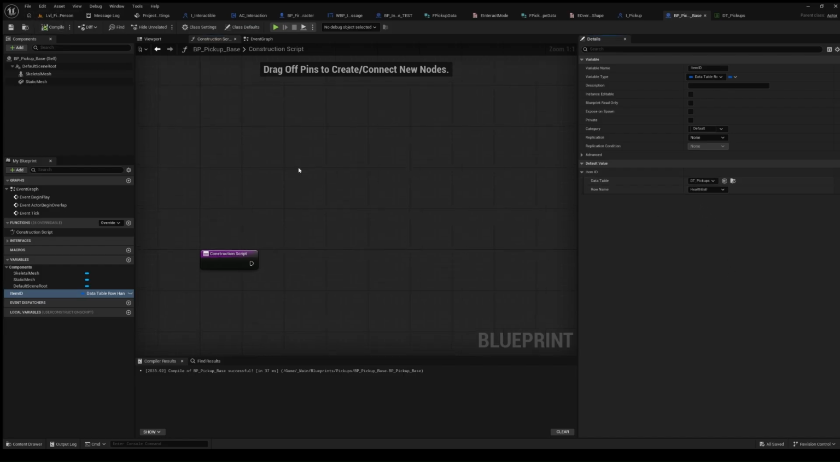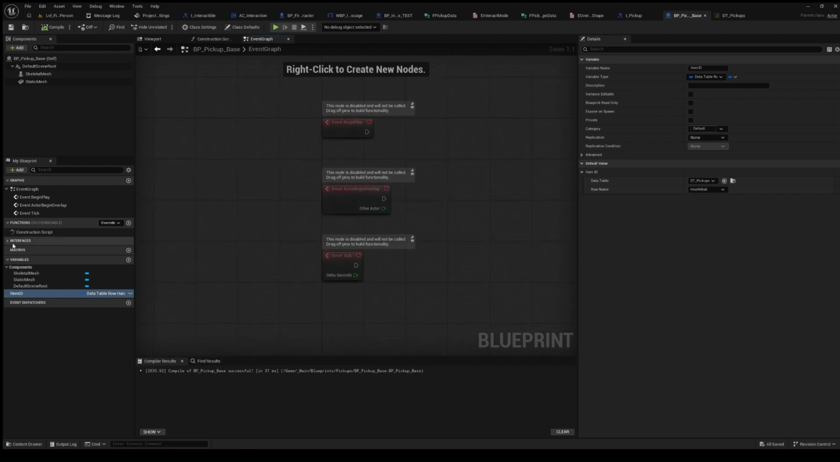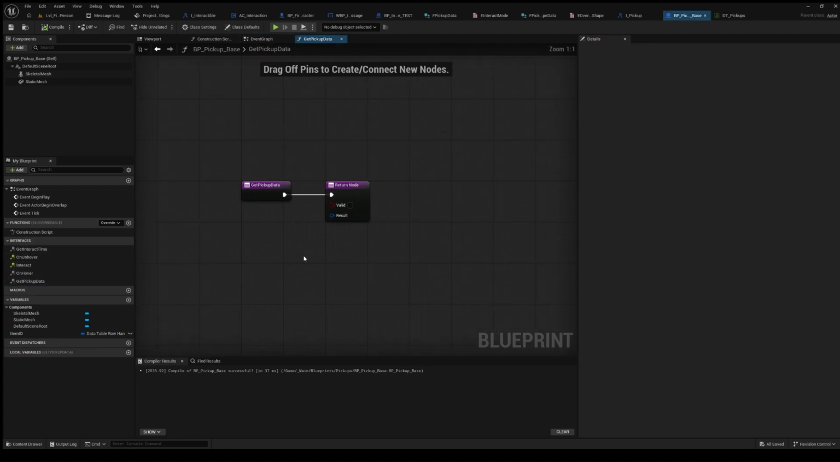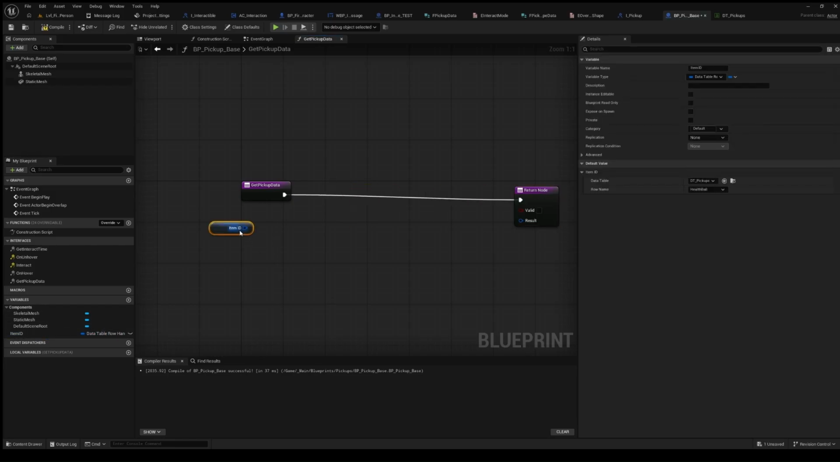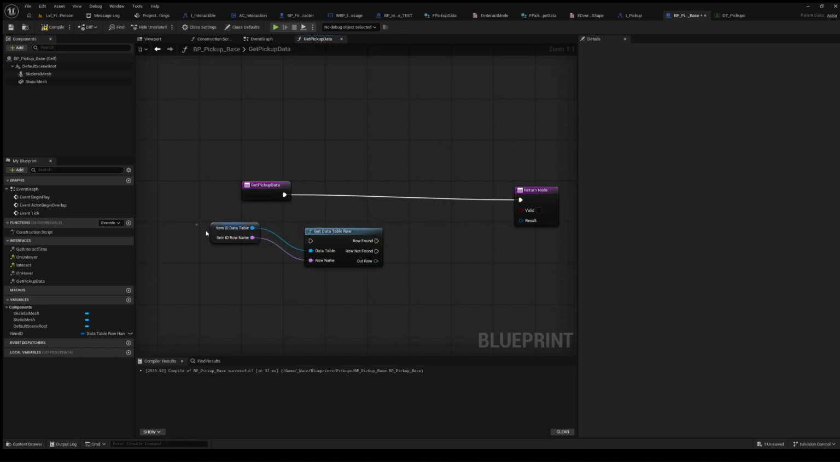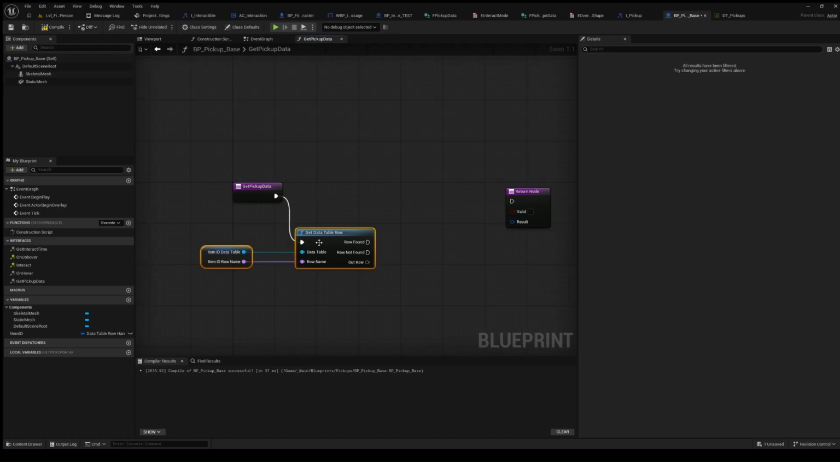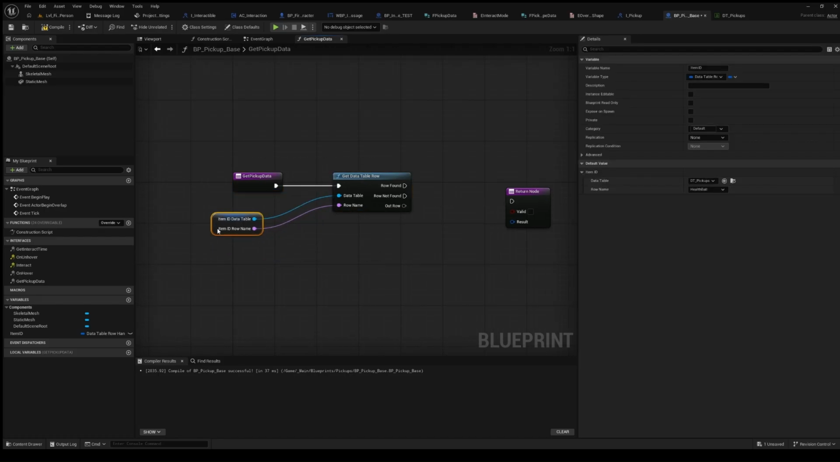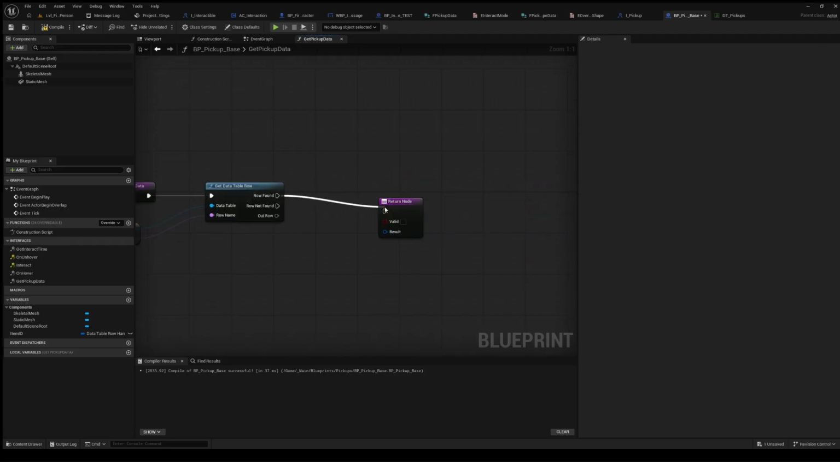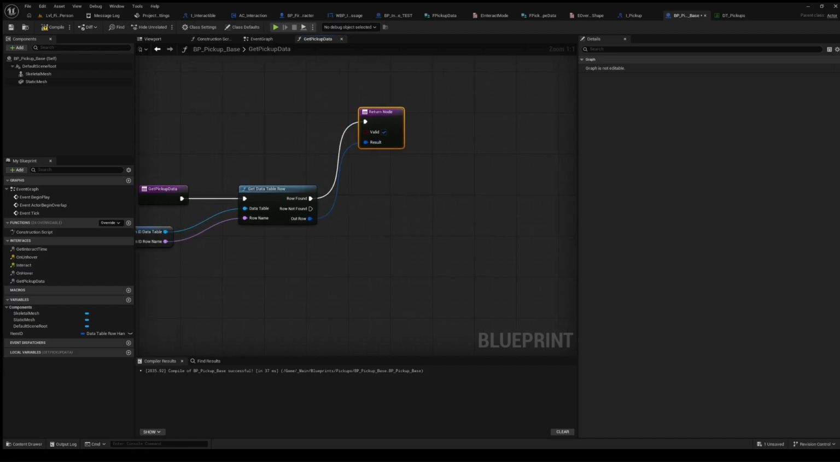So yeah, now let's implement some interface functions. Let's implement this get pickup data first. So now what we can do is I can split this, and I can get row from the data table with this row name. I can connect this execution pin. Now if the row is found, of course I'll return true in the is valid node, and the output will be the result, which is going to be my F pickup data. If the row is not found, I will return false in the is valid node.